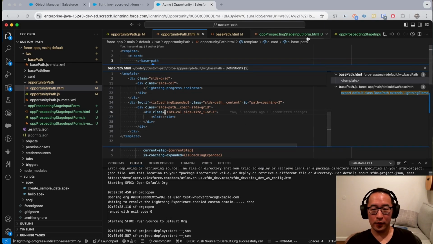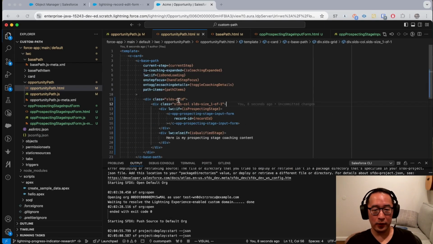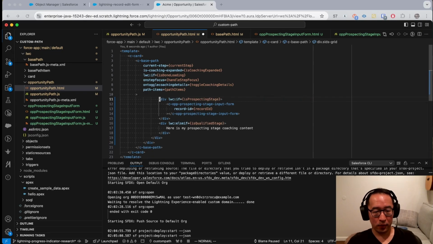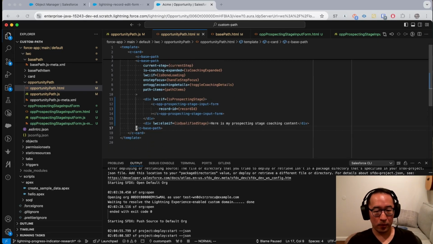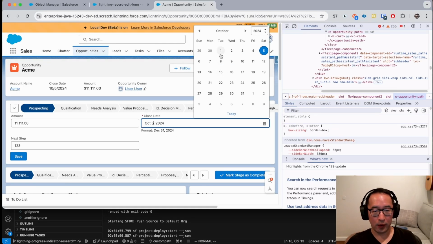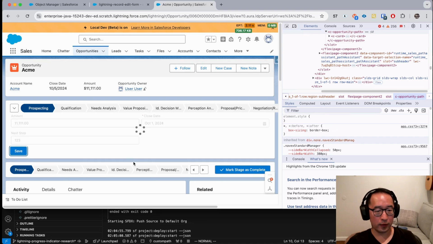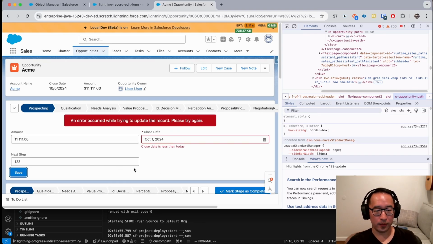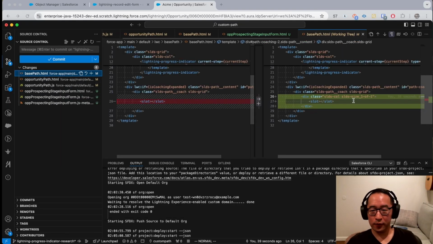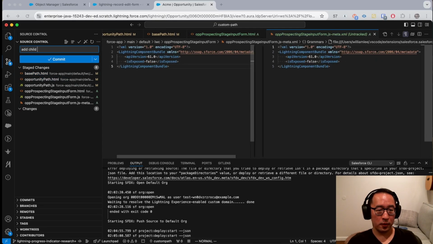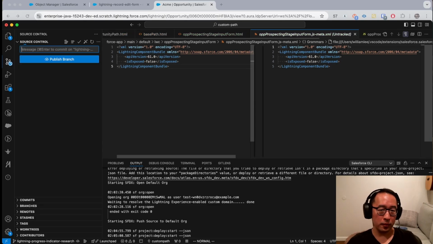So if that's the case, I don't think I need this anymore. This can go away. But now if I do this and save, okay, that looks better. So let's just start committing some stuff here. Input form, stage input form.